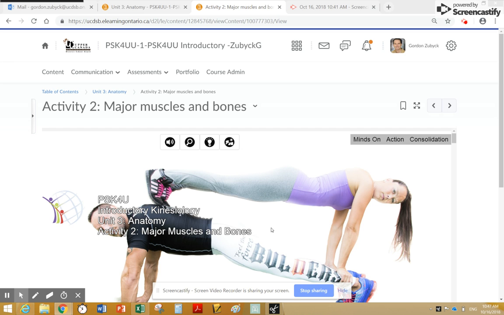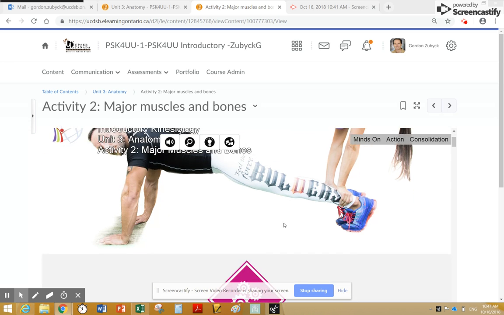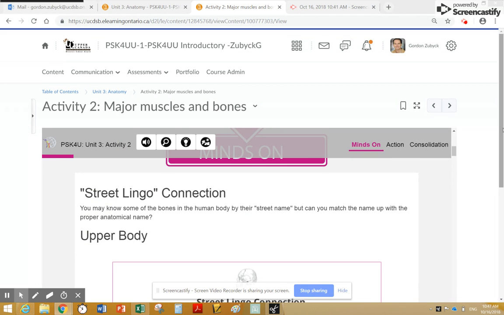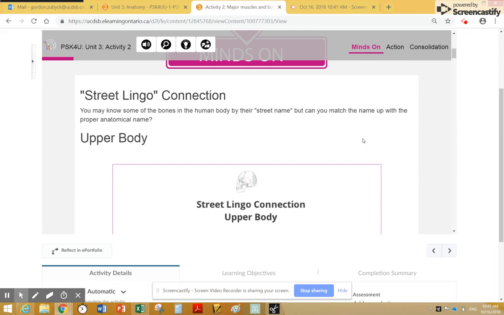Unit 3, Activity 2 is looking at major muscles and bones. And in this section here, obviously, that's the thing we'll be looking at. First thing it talks about is street lingo or slang.